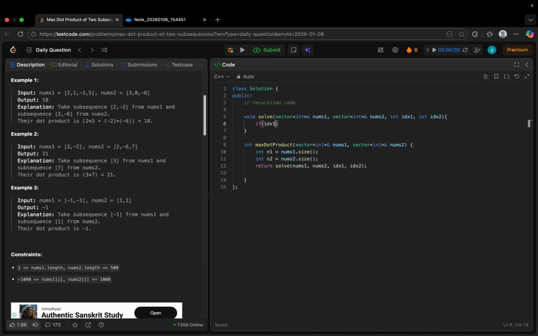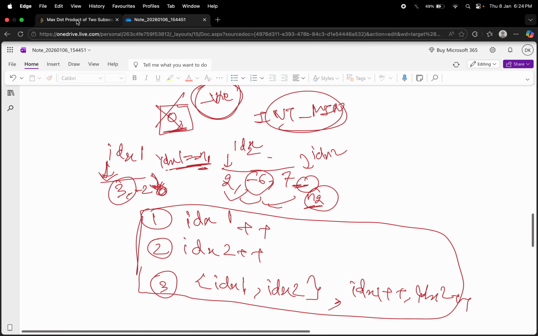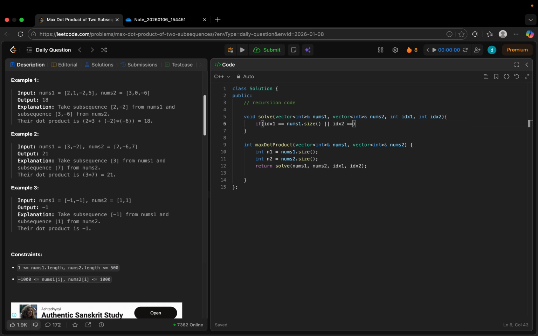If idx1 is equal to nums1.size, or it can also be possible that idx2 is equal to n2, like here my idx2 can also reach the n2 part. When I am iterating on my index 2, then it can also reach n2. So at this point of time, we can also return INT_MIN, nums2.size, return INT_MIN.